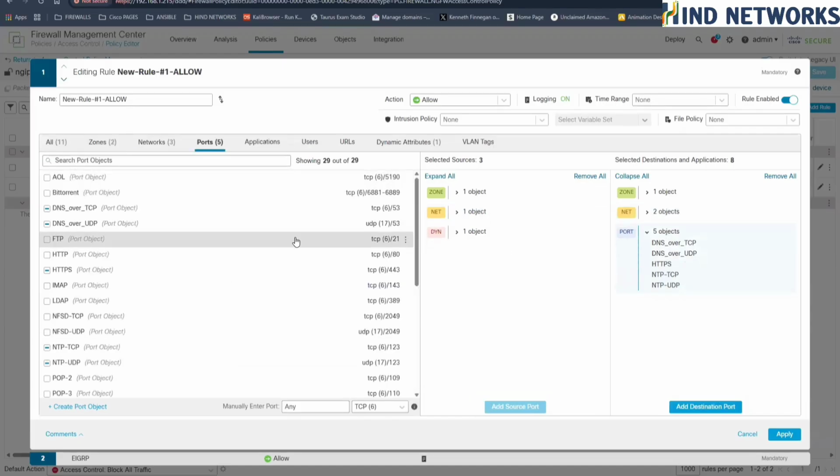The port numbers, of course, I've shown you, which is DNS over TCP and UDP. You never know which one it's going to take. So that is one. HTTPS, because we need to use the 192.168.4.1 server on HTTPS. NTP for time synchronization, of course. That's one of the things we need to do.